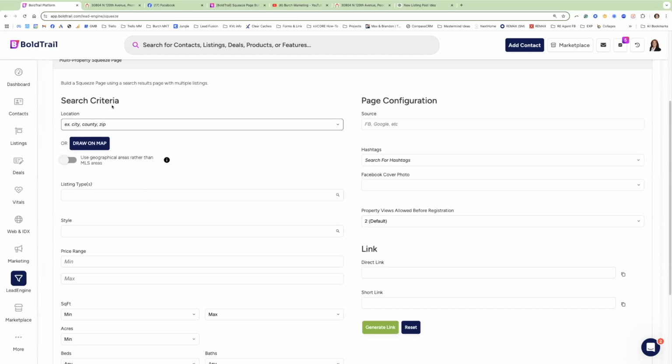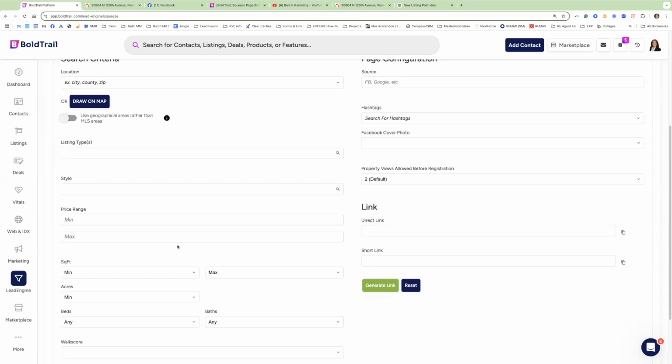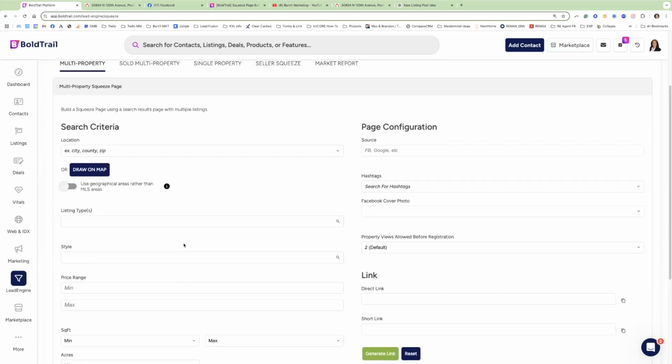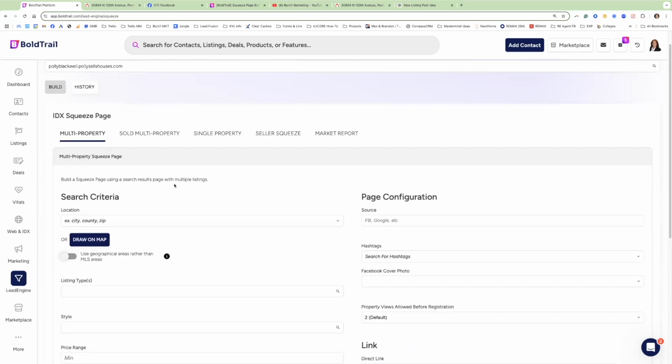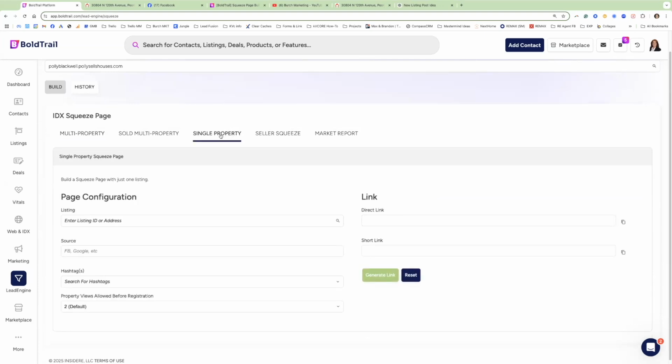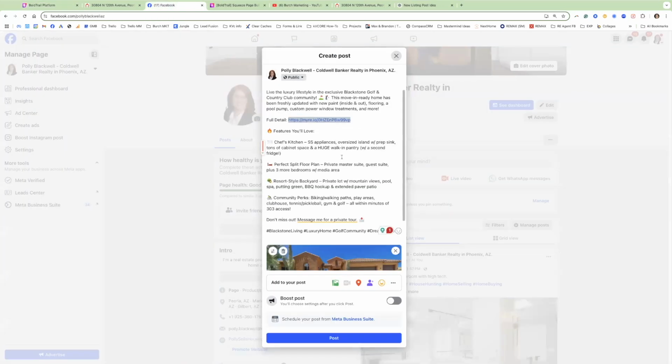Go through, pick your location, single type, but it's still the same concept. If this is your first time ever making a squeeze page, just keep it simple. I would just do a listing. It's very easy to make one of these. And if you're going to make a link, maybe use Facebook to post it.